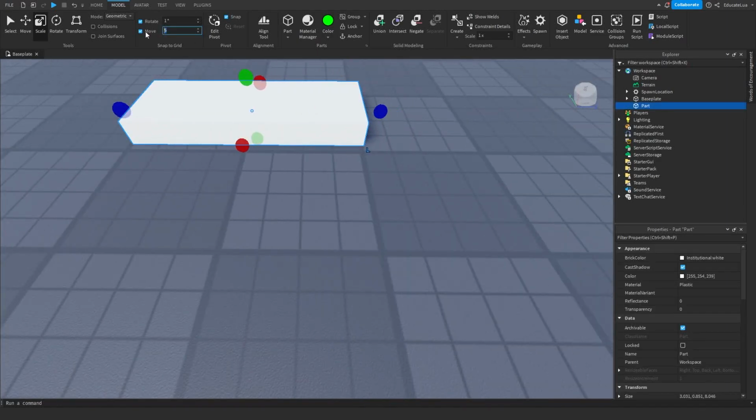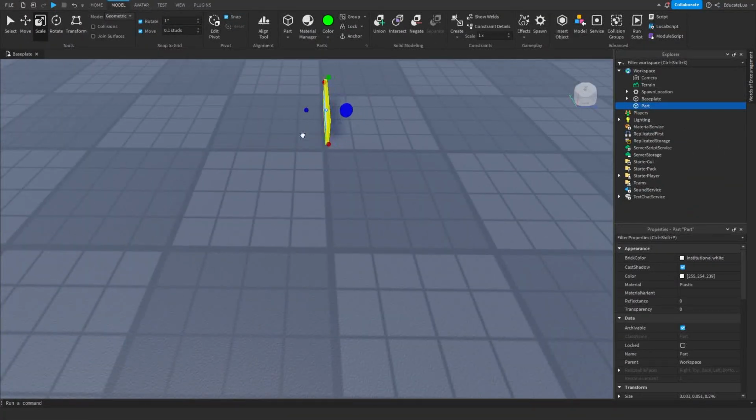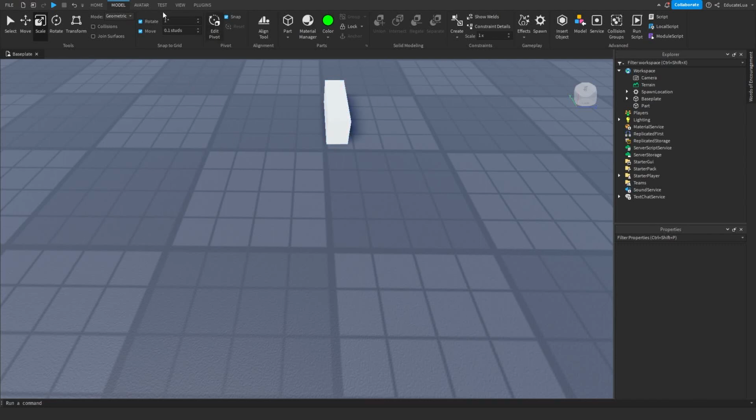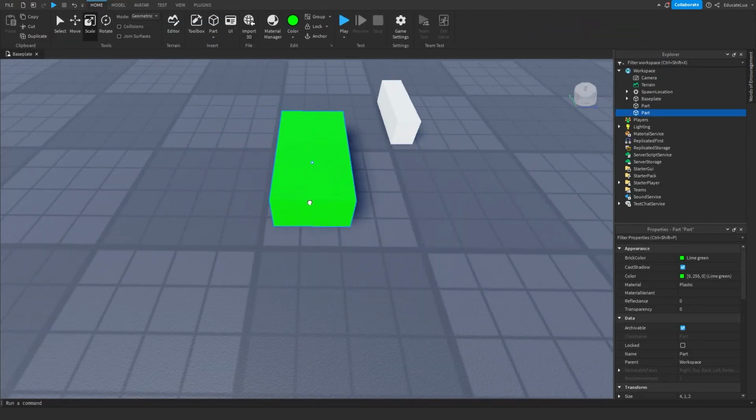Me personally, I like to keep it on 0.1 so I can have it as free as I want. But normally I don't have that on if I'm making something that I want perfect.